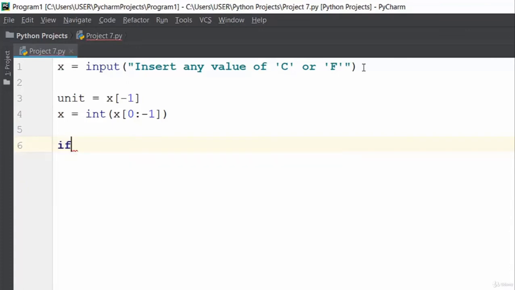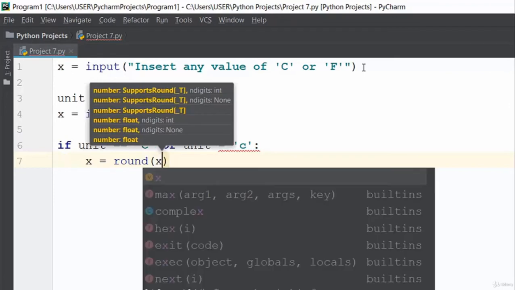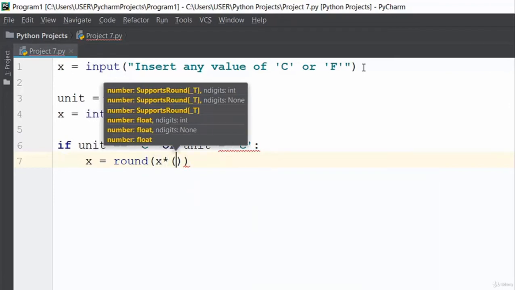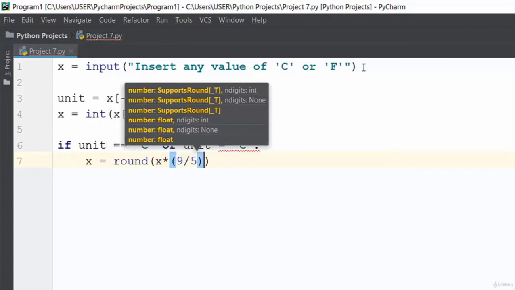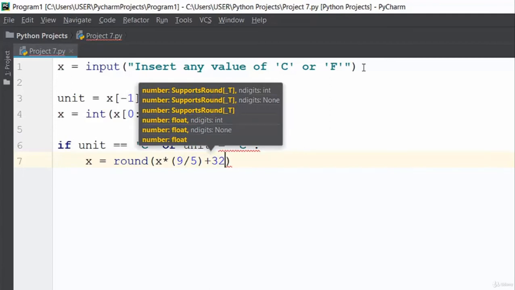The next thing is to use an if statement to check Celsius and Fahrenheit. Starting with Celsius, if unit is equal to uppercase C, or unit is equal to lowercase c, because someone might put uppercase or lowercase, then x is equal to round of x multiplied by 9 divided by 5, plus 32.